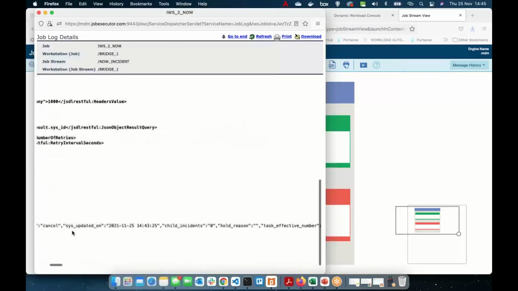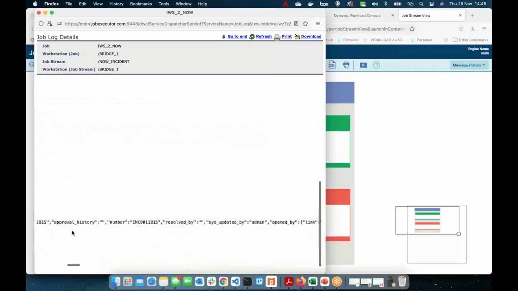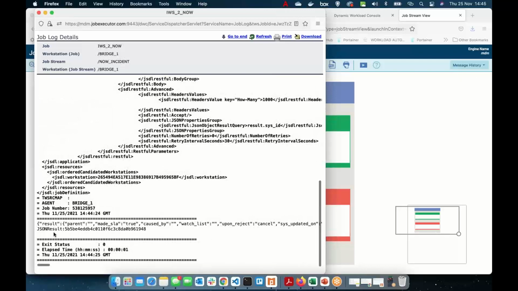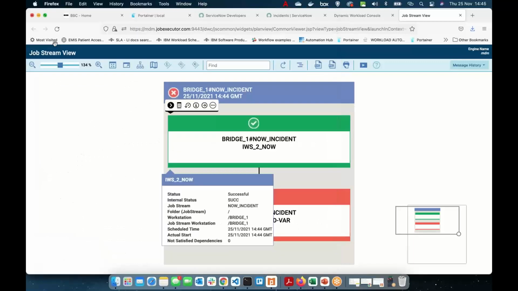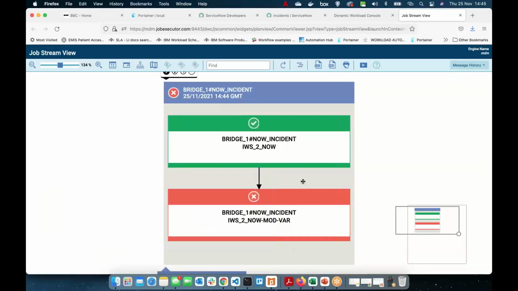And there's the great big long JSON string that ServiceNow gives back. And then what we do is we take the JSON result, which is the sysid, but updating the variable table has failed, probably because the variable itself is locked.